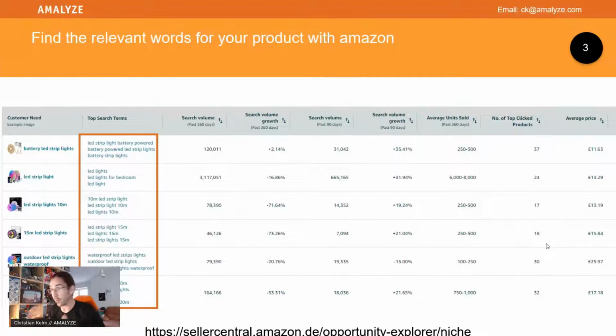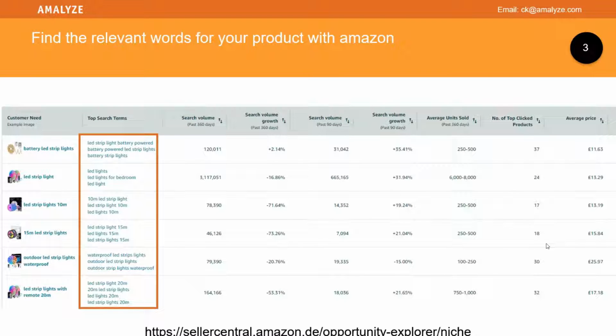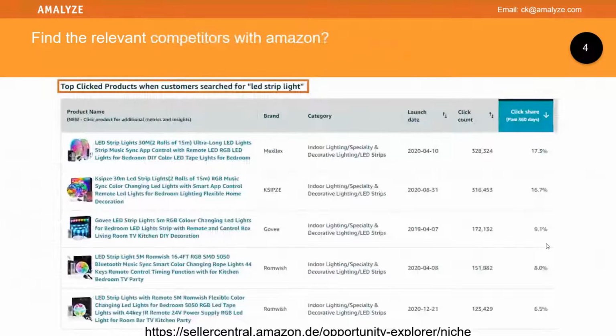Amazon is offering a lot of cool insights, but they are facing a lot of limitations. No duplicates per specific niche. Only 20 different top search terms are shown. But interesting data, but normally 90 days, 360 days.